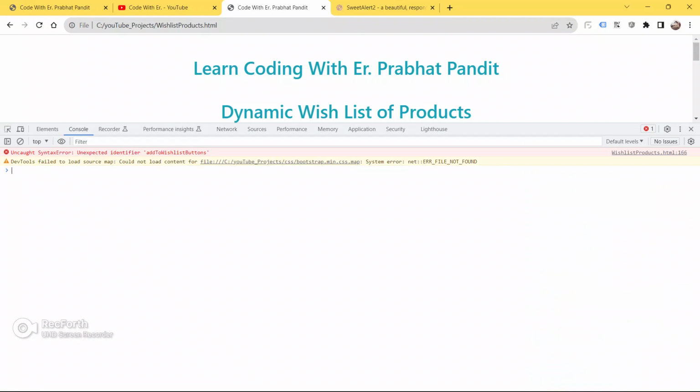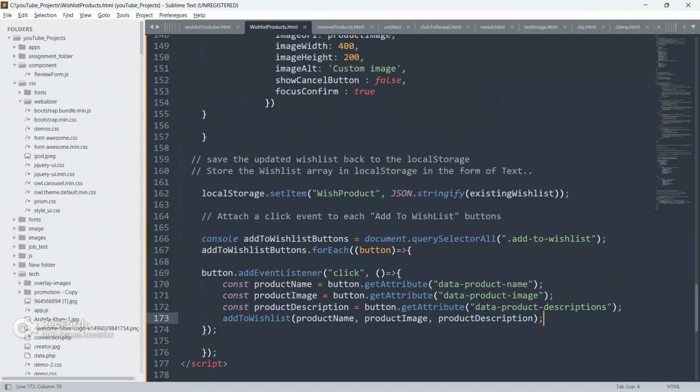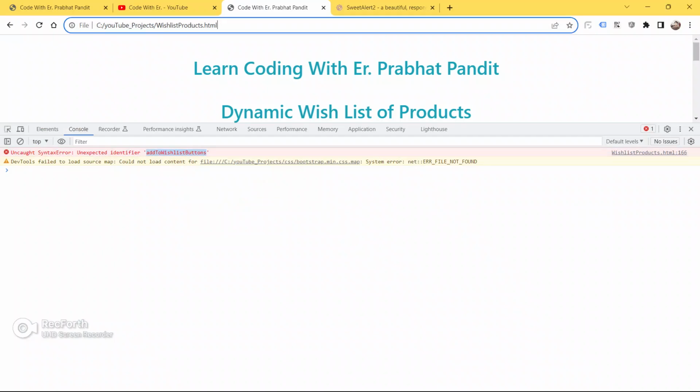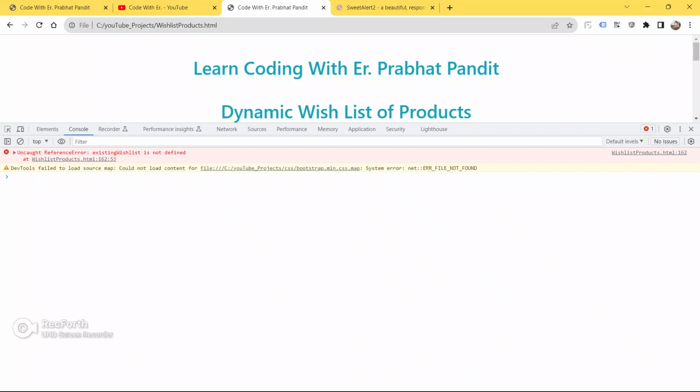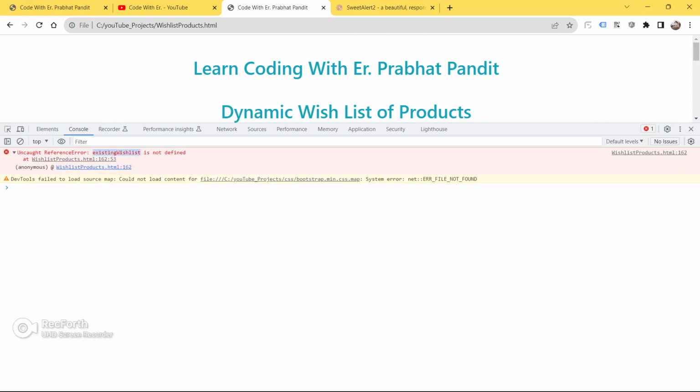Yeah, we have got some error guys, so let me just check the error. Go to the console: add to wish list button, unexpected identifier. Okay guys, we have to write const, but by mistake I have written console. So change this to const. Now save your code, go to the browser and refresh your page.